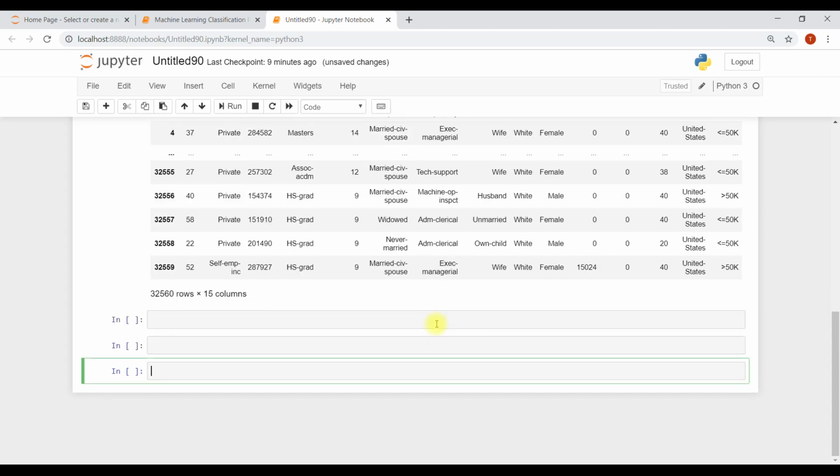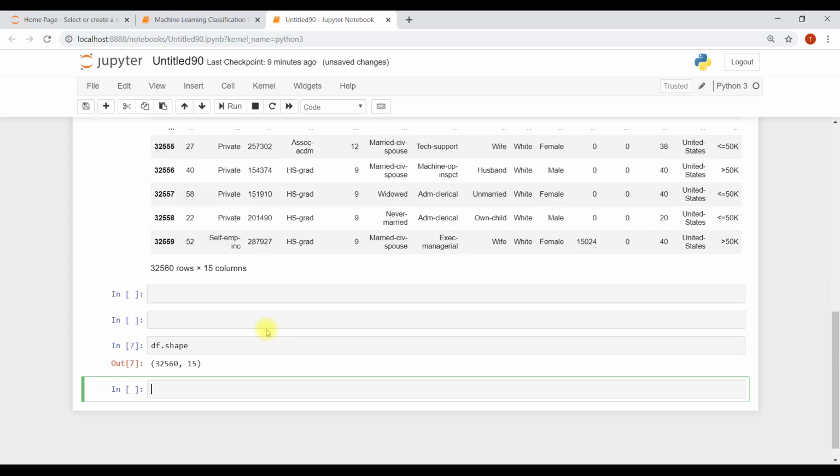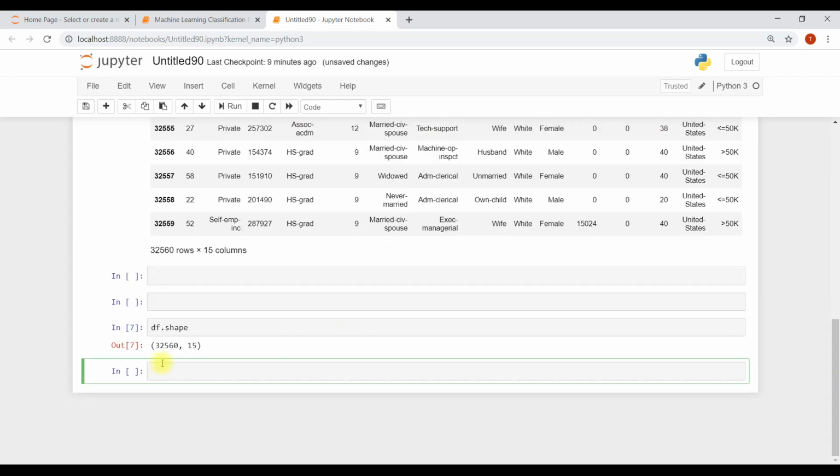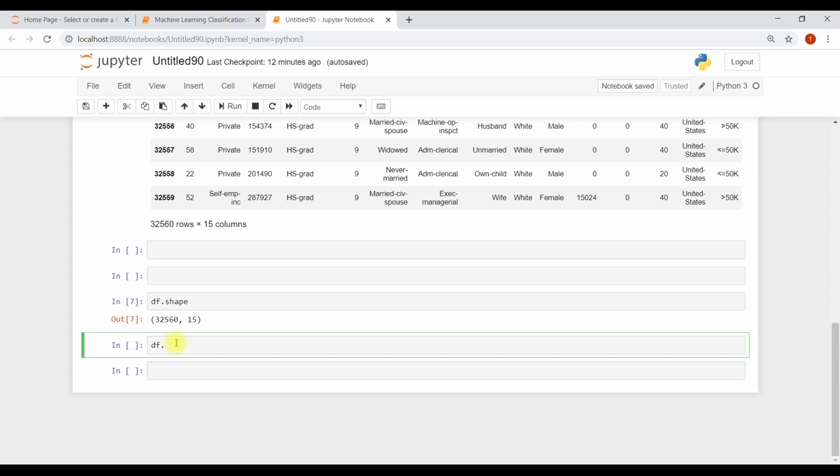A little bit. And first of all, let's see what its shape is. You can even see it like this: df.shape. See, 32560 rows and 15 columns we have right now. Okay, and let's see if it contains any null value. df.isnull.